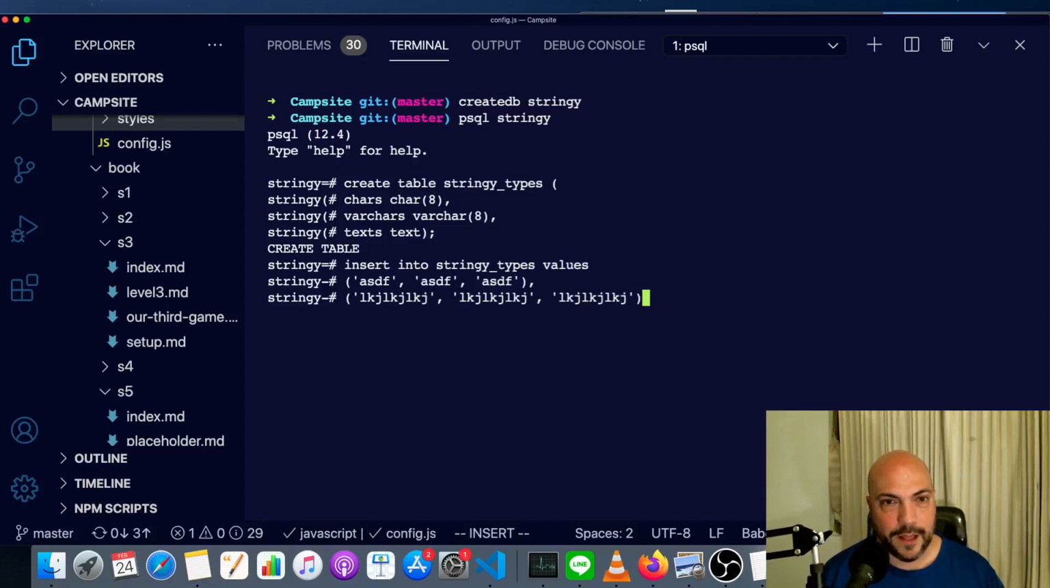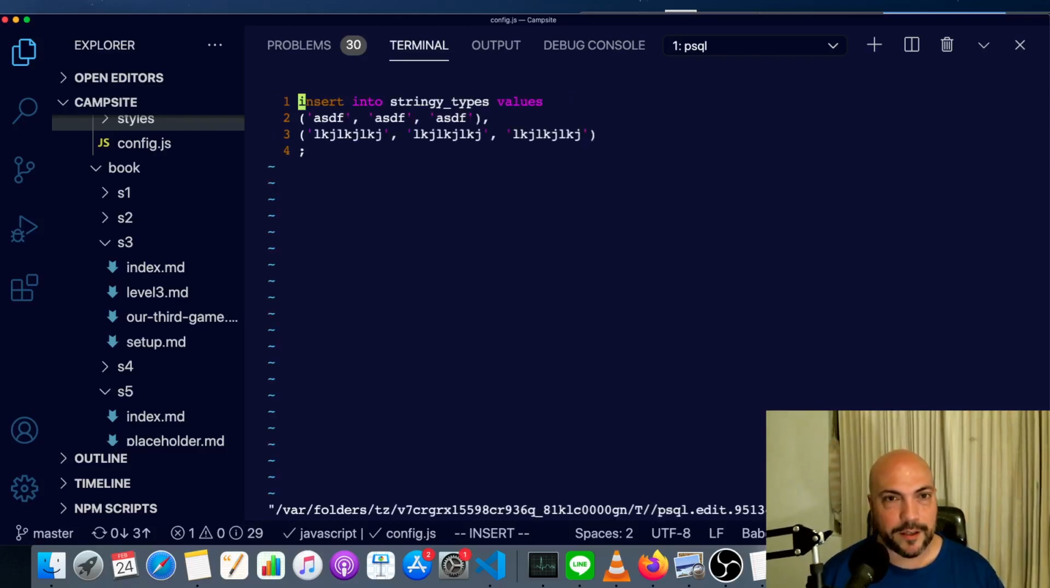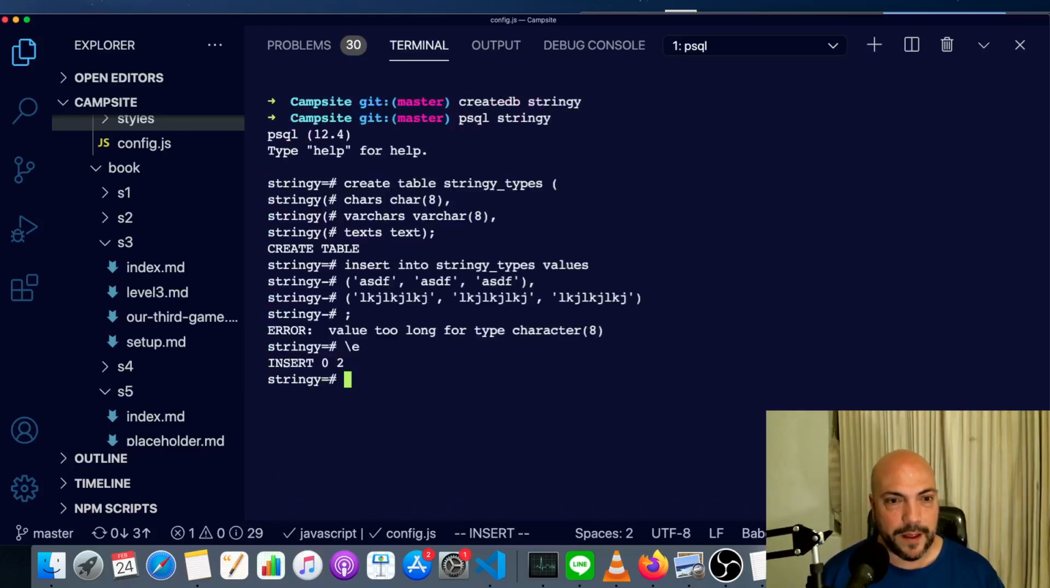then let's have a look at what we've got. We've got an error, value too long for type character 8. That's because this 8 is the limit of the length of it, and I put in something with 9 characters. So let's just edit that query, and we'll delete the first L from each of those first two columns. And now we should be okay.